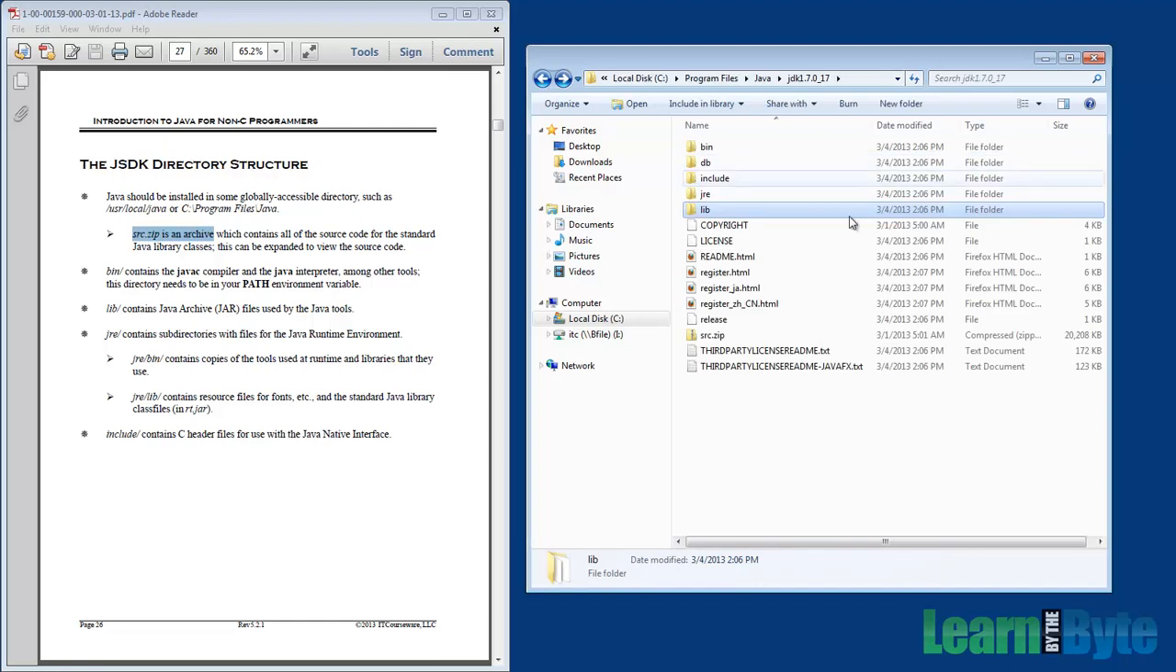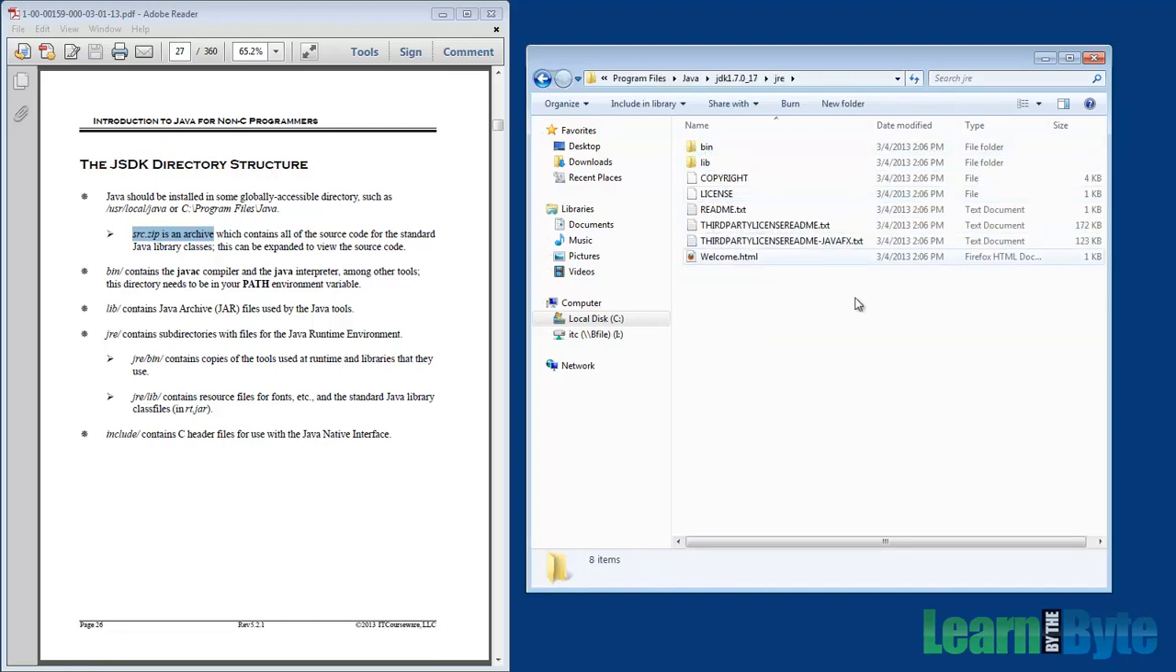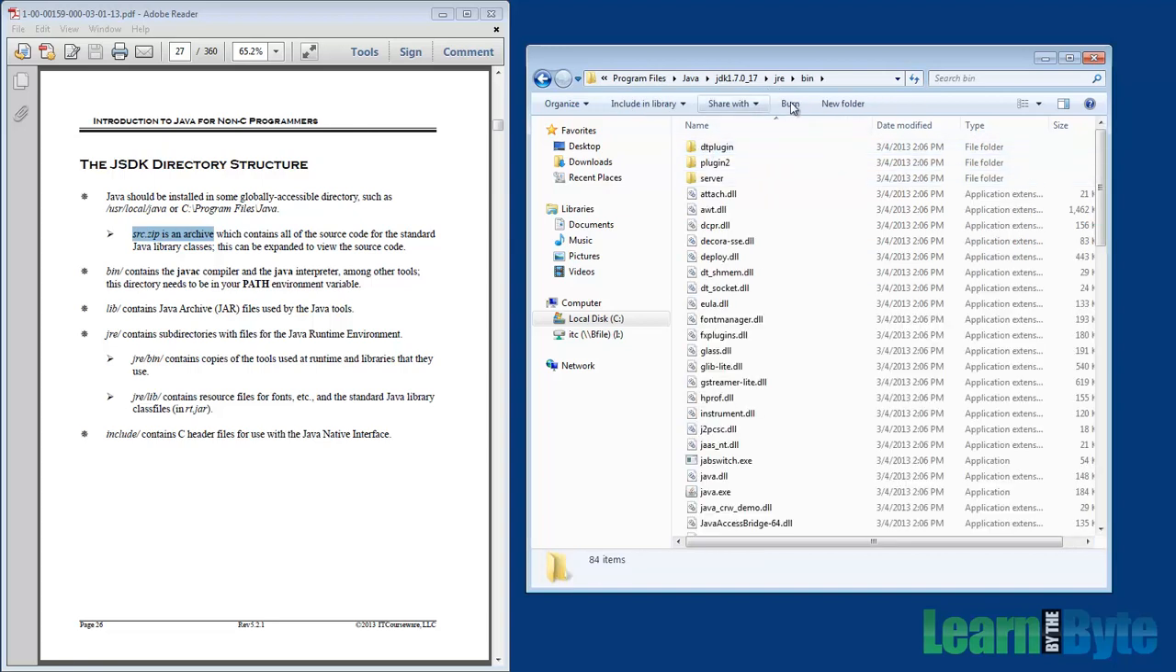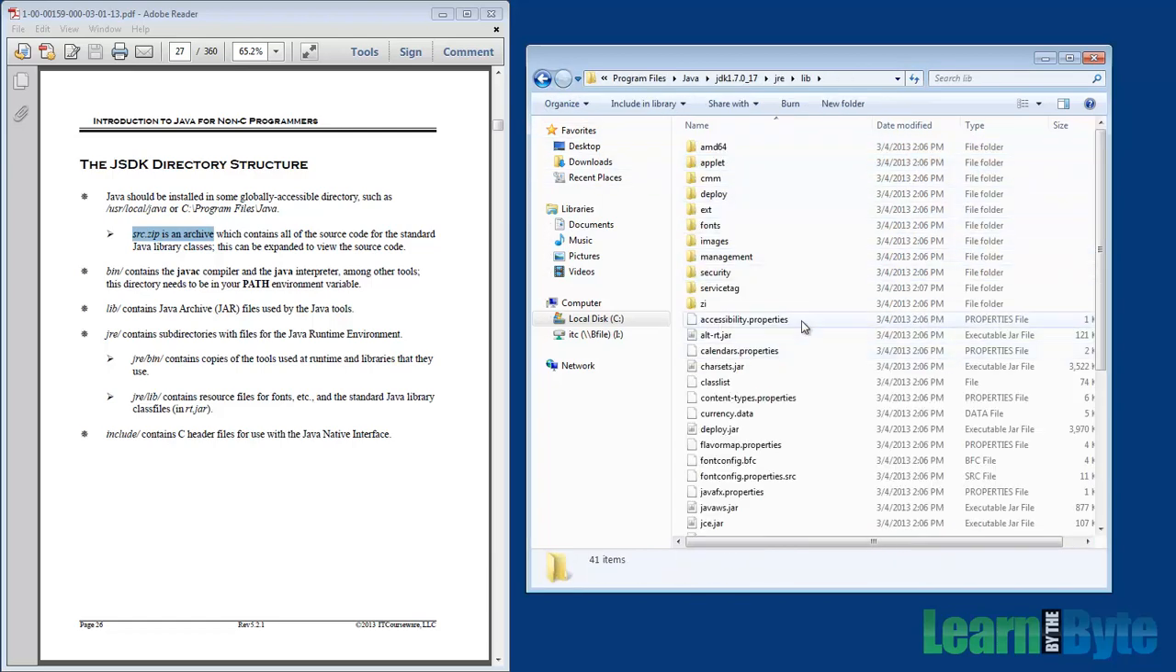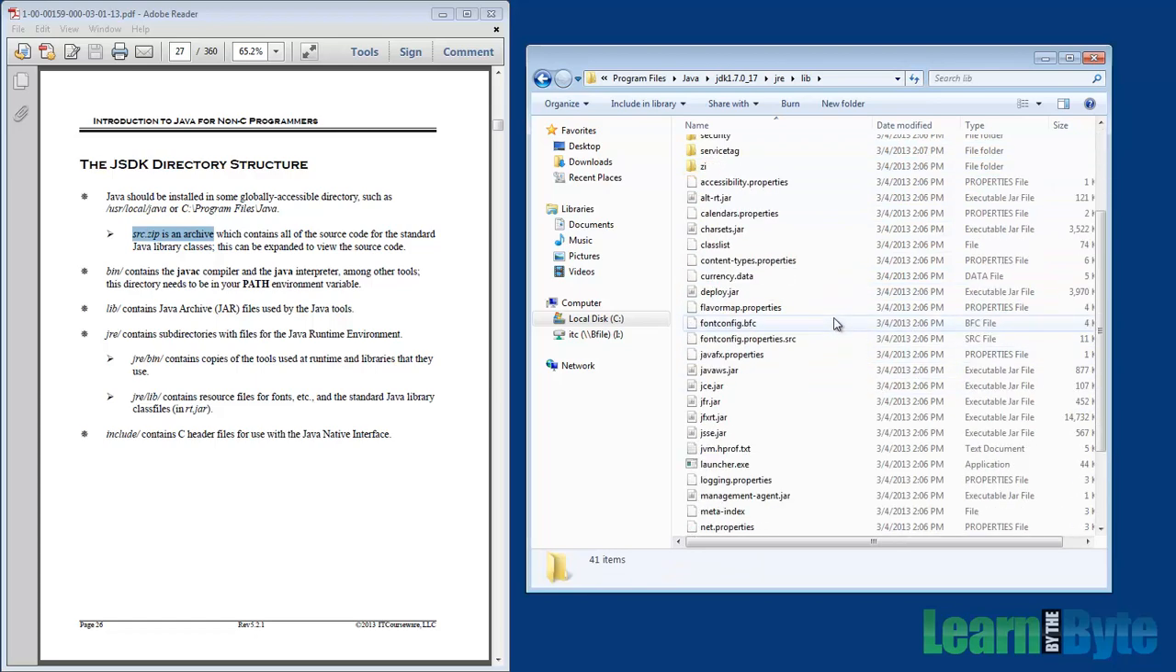Actually, if I bounce a level up again, there's a JRE directory at the same level as the bin and lib. In there, it's got its own bin and lib. Remember the JRE, Java Runtime Environment? This is what you need if you want to run a program. If we look under the JRE bin, we're going to see some of the tools, like here's the java command, but the javac command will not be here because this is a runtime environment, not a development kit. If we go up to the JRE lib directory, you see additional jar files in here.